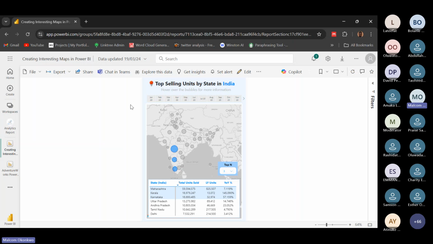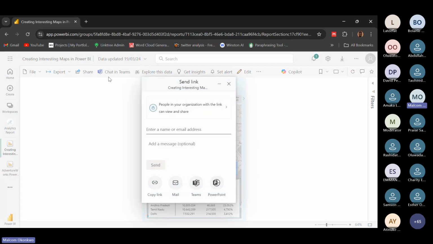So in an organization, when I publish my Power BI report to the web, I can share this with my colleagues without having to share the PBIX file. With a simple share, you can see people in your organization with this link can view or share. I can put in their email. This is my personal email, not an organization, so I can't exactly search their name.